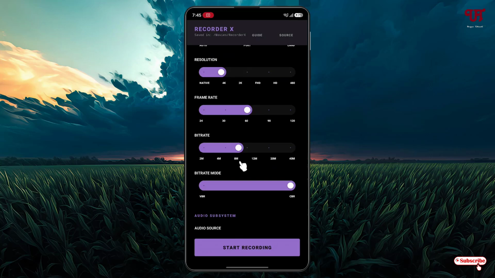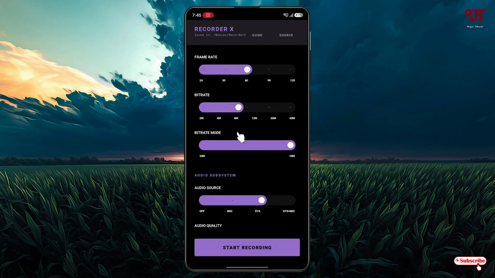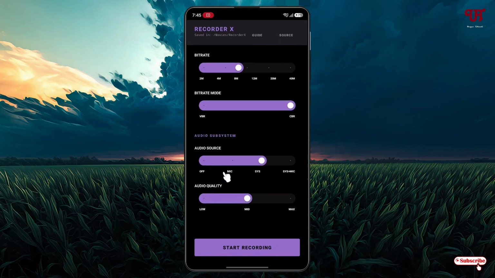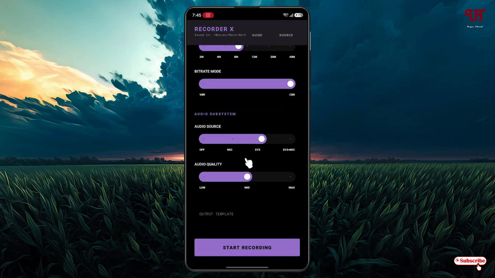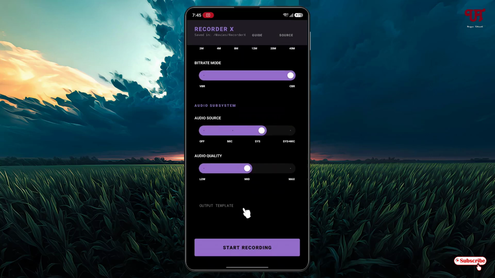I'll just keep it at 8M. Below you can see the bitrate mode, VBR or CBR, and the audio source, which you can select from mic, from system, or if you want the system as well as the mic, then you can select the last one. And below you can see the audio quality: low, mid or max. I'll just keep it at mid. And below is the output template.